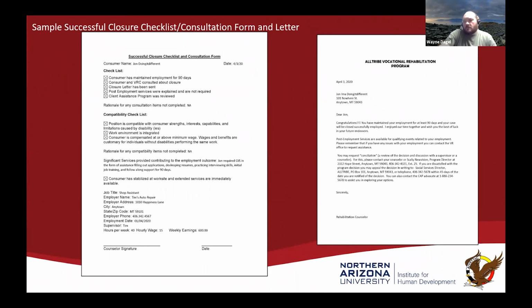Okay, here's the checklist that we're using. And again, I wanted to go back: successful closure, minimum of 90 days. That individual has to be stable before you put them into the 90-day countdown. You can't get them a job and then start that day. They have to be stable in that employment before you start counting the days. A lot of times we forget about that.